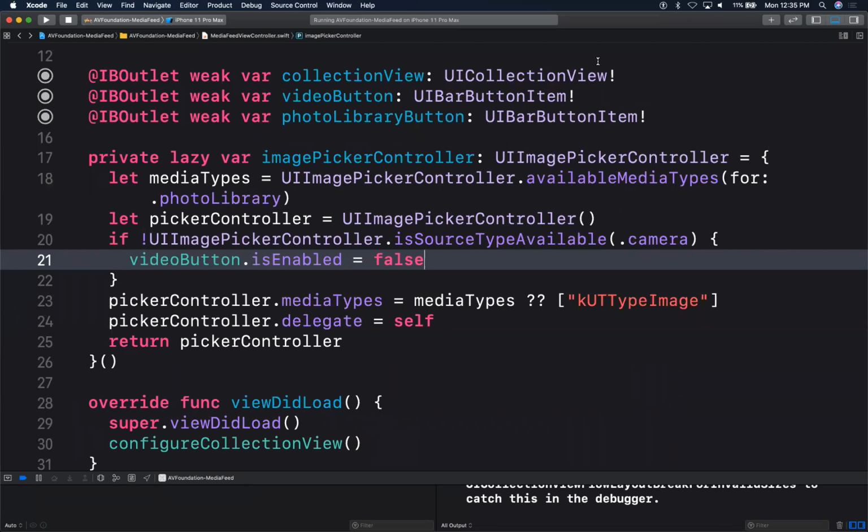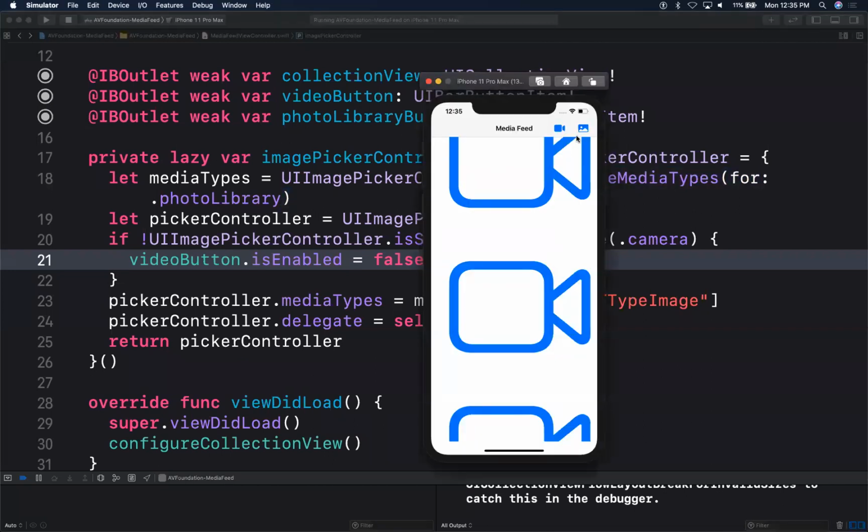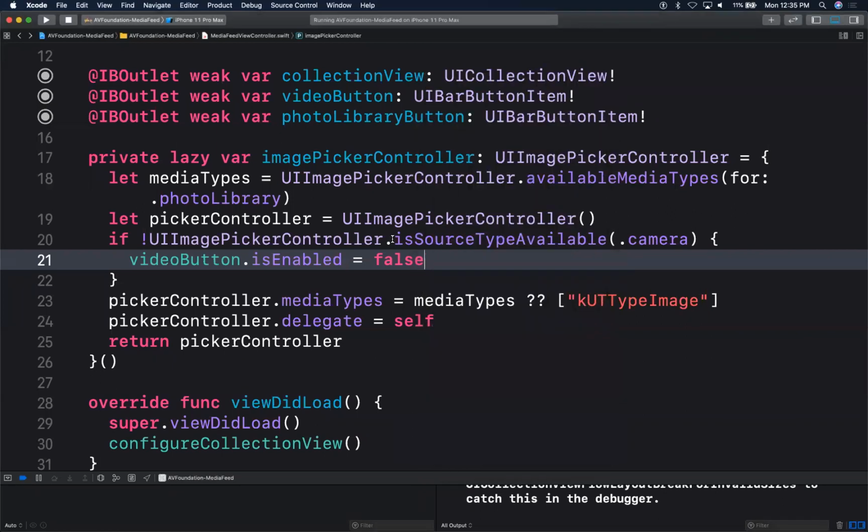Because bad things will happen really quickly. If there's no camera, I click on this, my app will crash, saying source not available. We don't want that to happen. So we will disable the button if it's not available. Let's run it and test it.